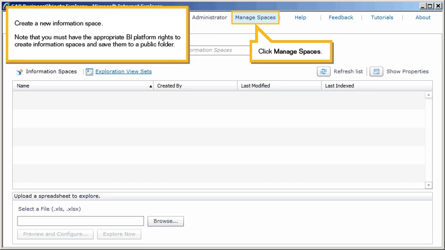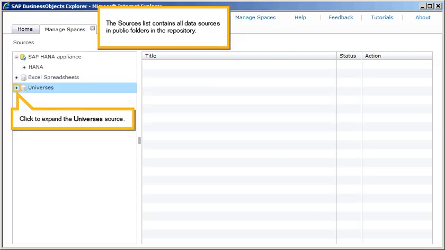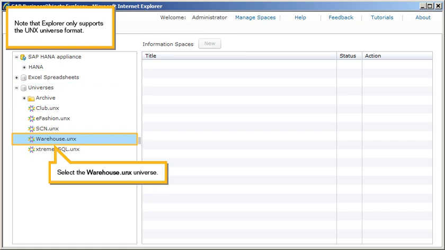Note that you must have the appropriate BI platform rights to create information spaces and save them to a public folder. Click Manage Spaces. The sources list contains all data sources and public folders in the repository. Click to expand the universe's source. Note that Explorer only supports the UNX universe format. Select the Warehouse UNX universe.